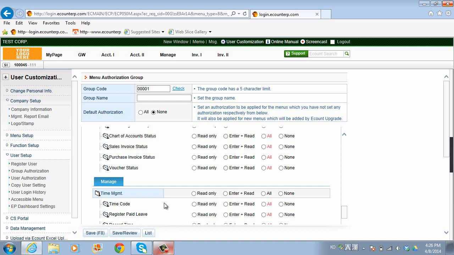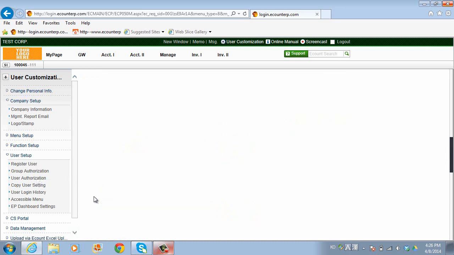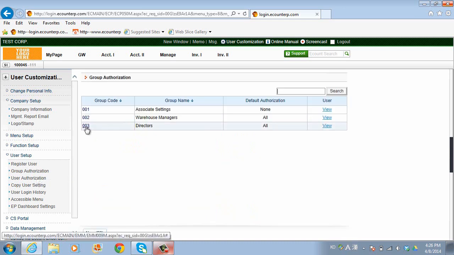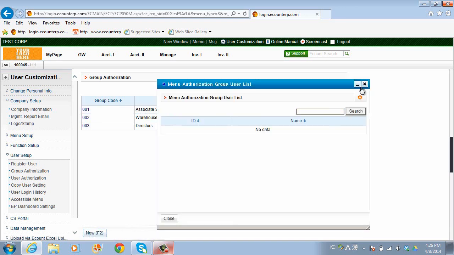So then when you're done, just click Save at the bottom of the screen, and this will save the settings for the group. If you ever need to go back and make changes, it's not a problem. Just come back to this group authorization screen here, and you'll be able to make changes to the group. Just simply click on the group code and you'll be able to do it. You can view the users that are part of this group by clicking View on the User tab.